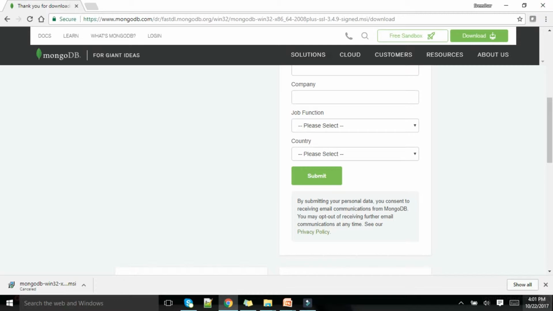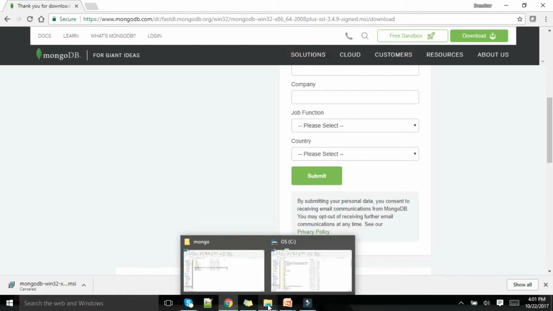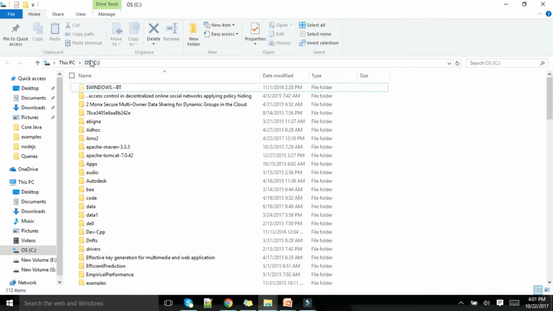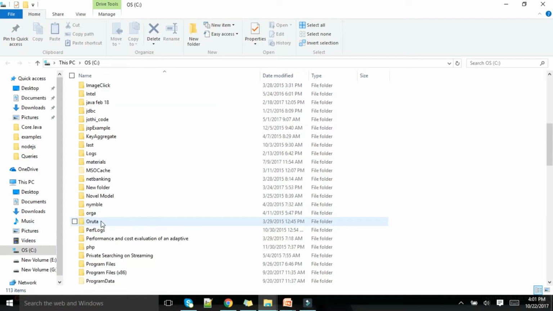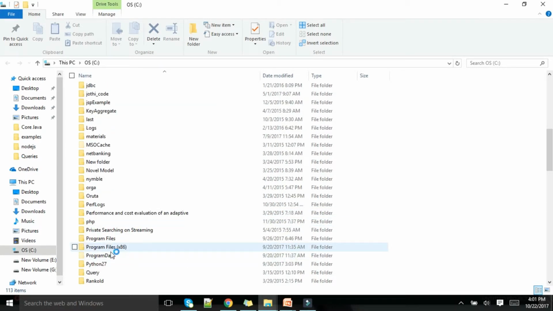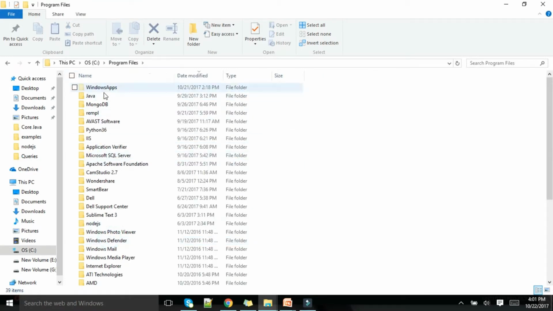Database also. There will not be any difference in the installation. You can install it somewhere in C drive. You can check out in C drive. I have a 64-bit operating system. This is Program Files (x86) for 32-bit, and Program Files is for 64-bit. I have installed MongoDB 64-bit, so it is installed into Program Files.